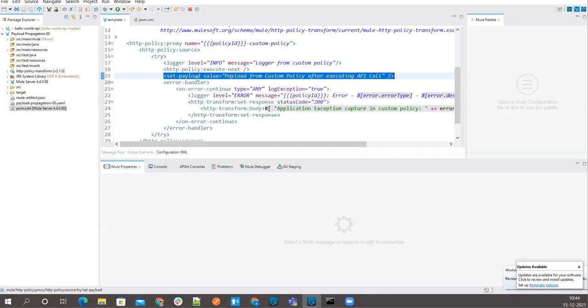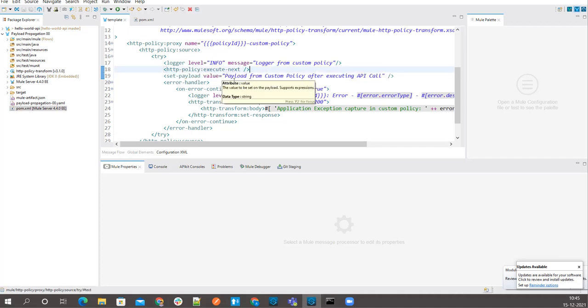Then I have the error handler. If nothing is wrong in my application, then this logger will be executed, my application will get executed, and this set payload message will get propagated to the client. But in an exception scenario, if the exceptions are not handled by the application and are propagated to this line, then this set payload activity won't get executed. It will jump onto the error handler.